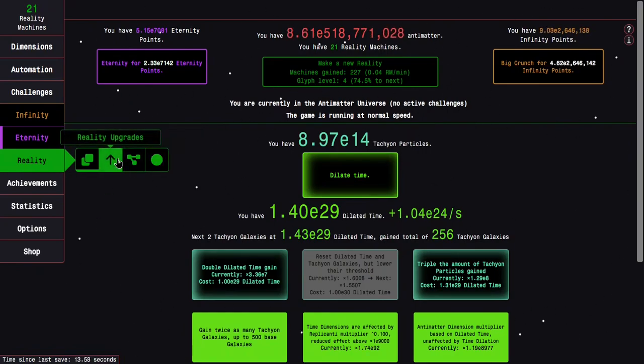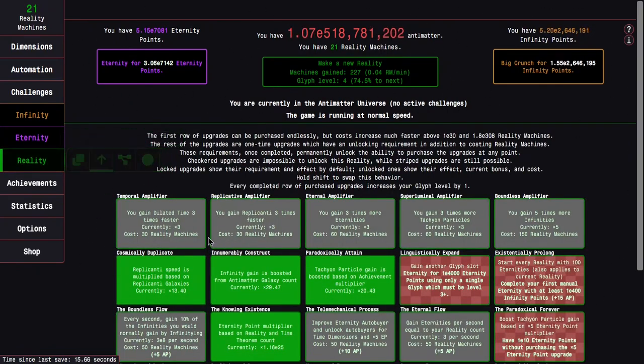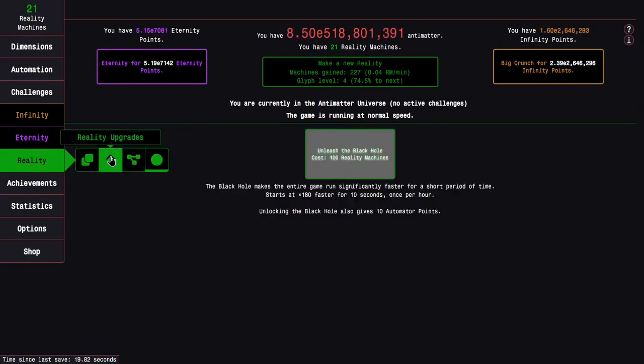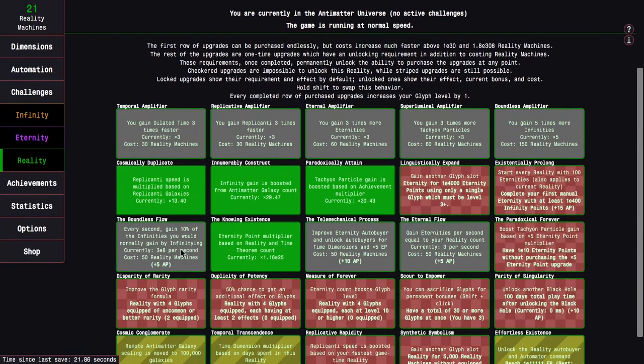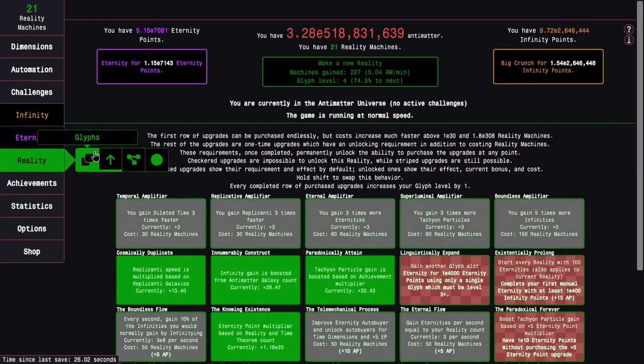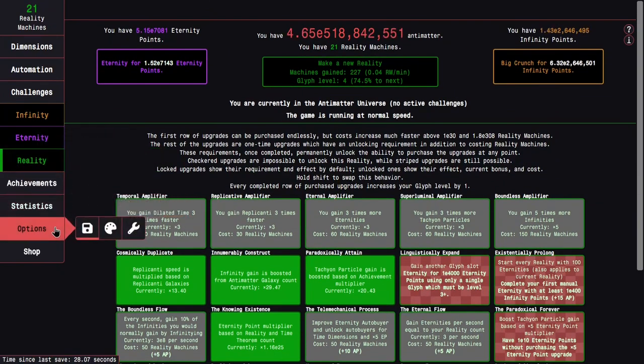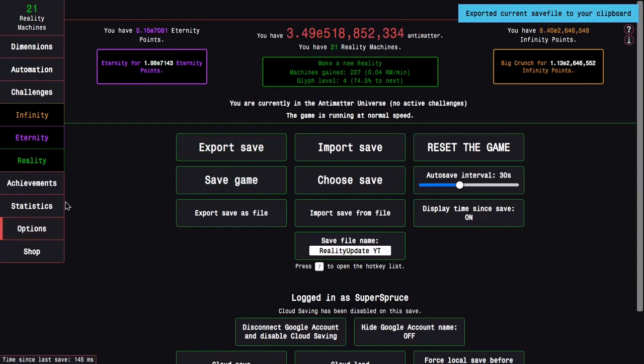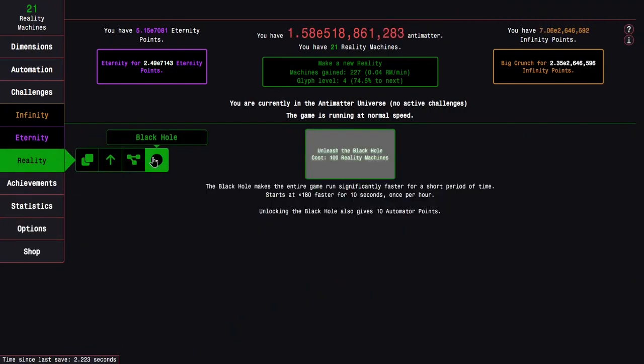It's enough for the black hole and two of the 50-ers and a 30-er. If I wait until 229, which I'm not going to do, I can get the black hole and then all three of these 50-ers. But we're not doing that. I just want to reality. I kind of want to first just export my save in case anything bad happens, because I just want to go straight into this.